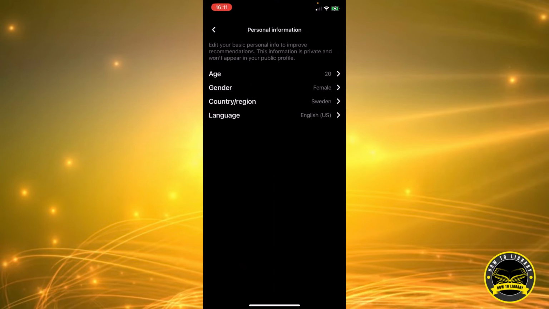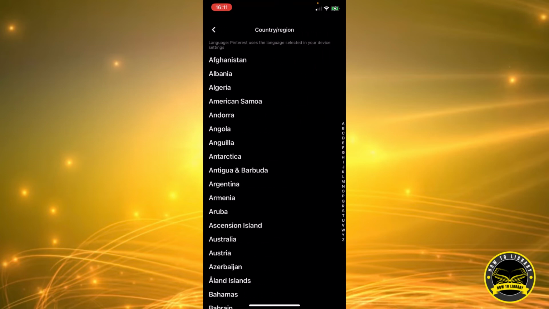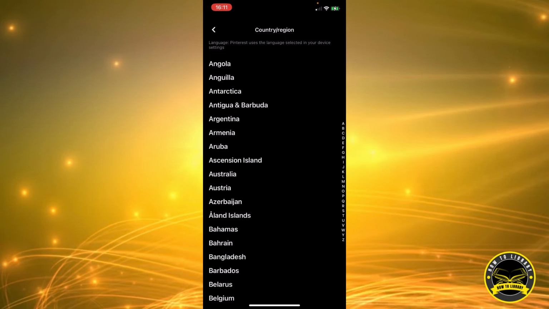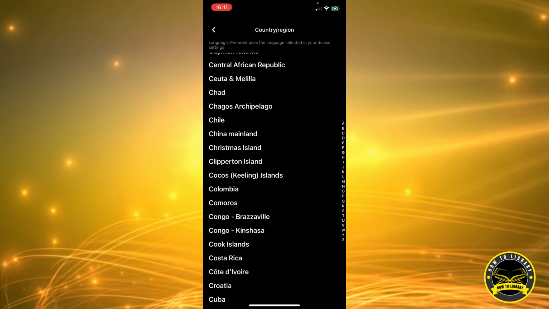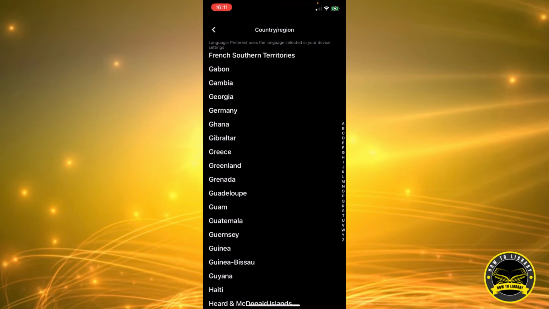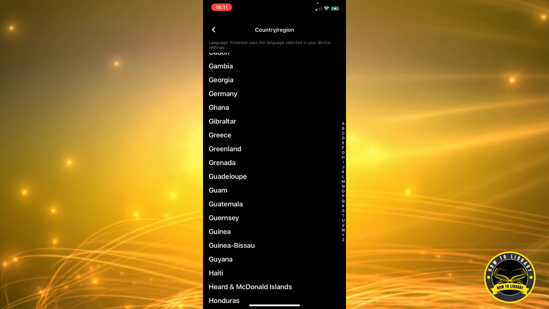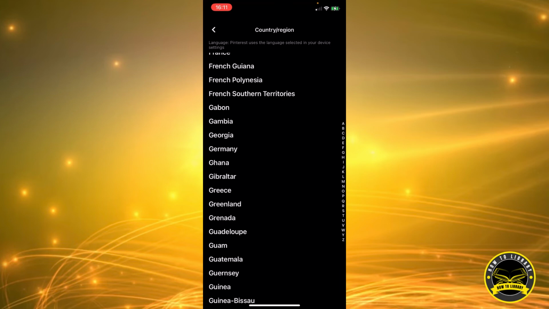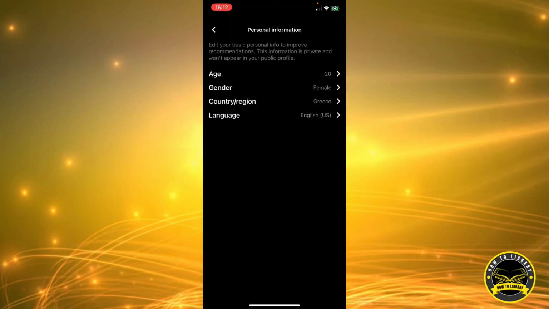And then you have age, gender, country, region, and language. Okay, let's click on country/region. And here you can pick which country you're from. Let's just scroll and find we're gonna click on Greece, and it says country/region updated, and when you go back you can see that now my country/region is Greece. And that's about it.